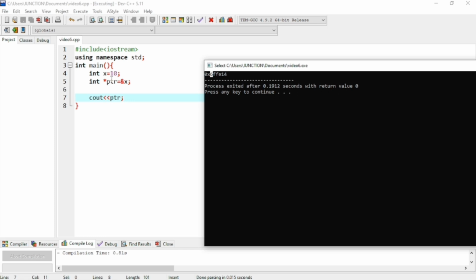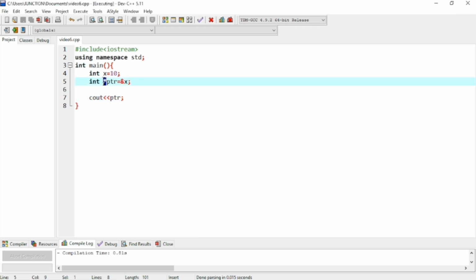Because star ptr is a dereferencing operator, and it fetches the value stored at the memory address. It only fetches the value stored in the memory, while the pointer holds the address of the memory. It will hold the address of the memory, and also fetch the value, which is 10. So it will print 10 with the star pointer.